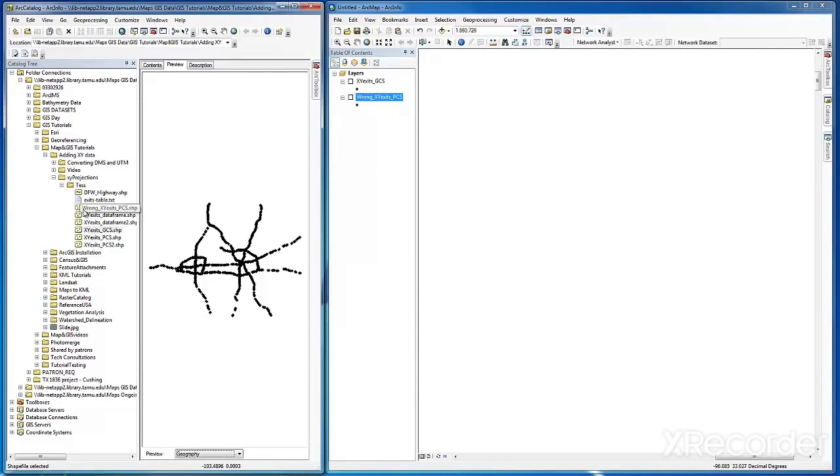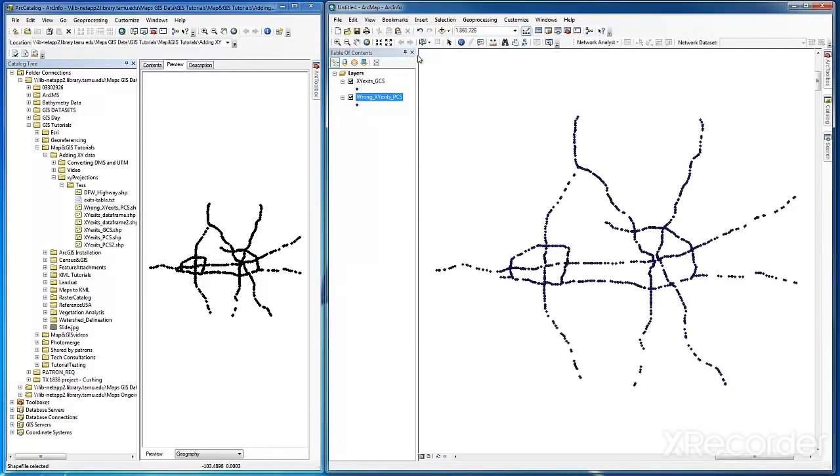If you selected a projected coordinate system when the data should have been in a geographic coordinate system, your data will be displayed incorrectly. Notice that we can't tell the difference between the two in ArcCatalog, but when we open them in ArcMap, they are not in the same location.